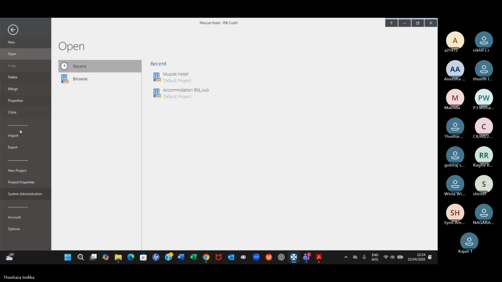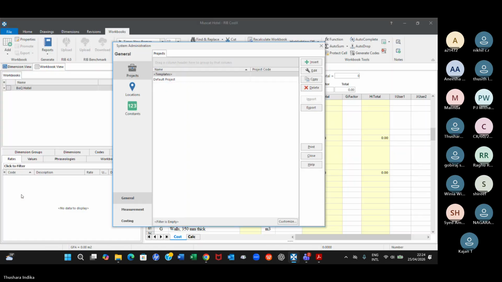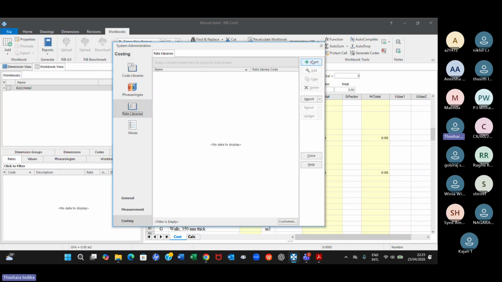File, go to system administration. Anyway, I hope you have created a CSV file, right? Then file, system administration, and in the system administration dialog box you have to click on the costing tab. There, rate library. Now you see here plus, import, CostX CSV file. Now you can see you can bring that file in here, right? So let us do that now.